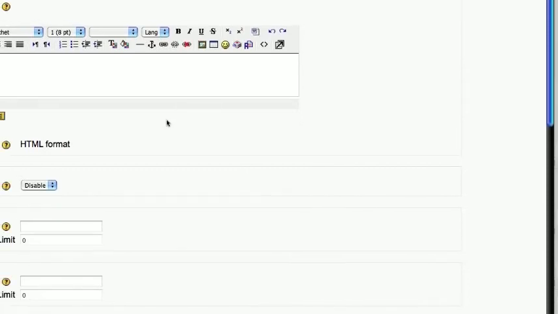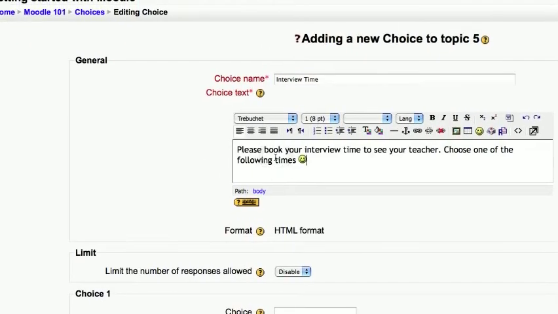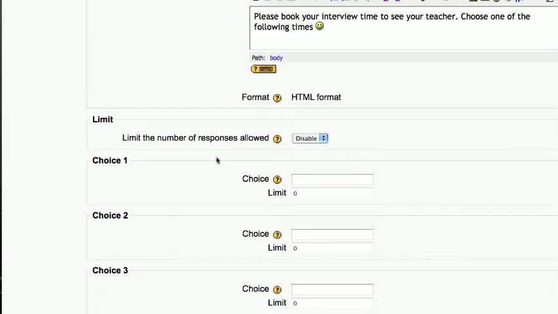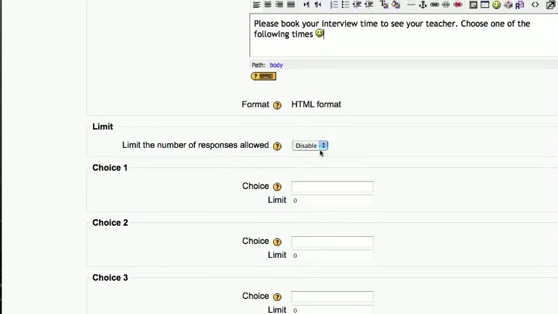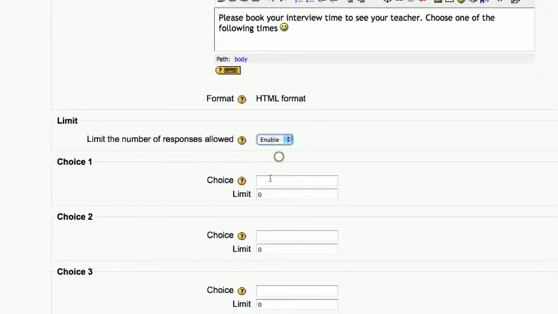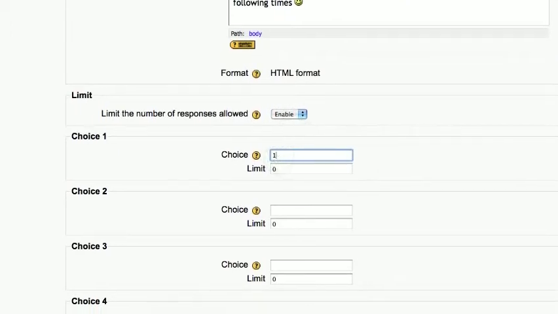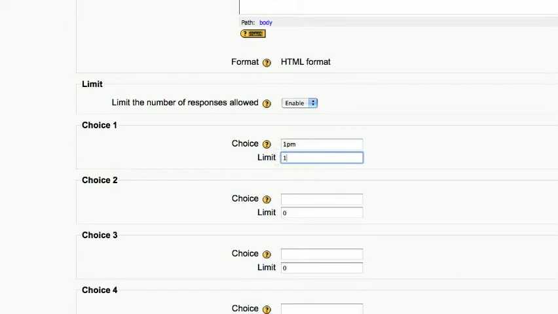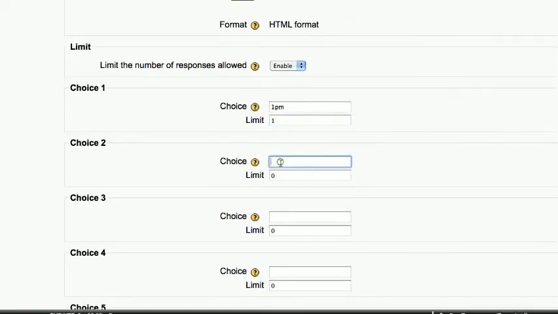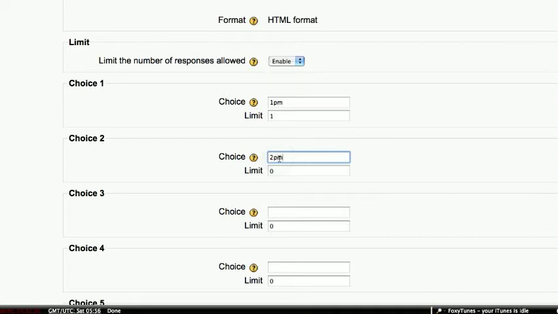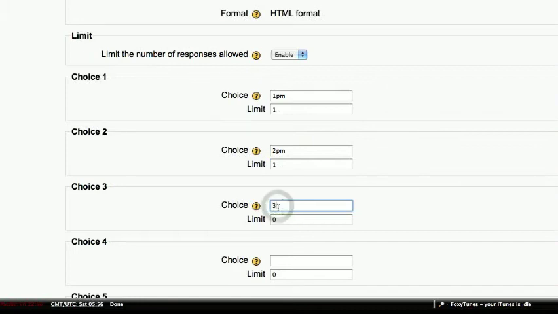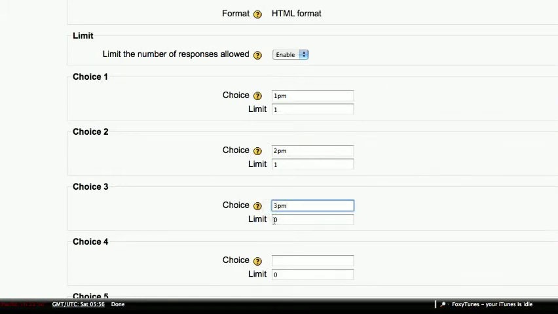So we'll call it interview time, and we'll place in some text. As we come down the page, the first thing we come to is limit, and this is to allow us to limit the number of choices. If we enable this, and once we put in our first time, we can limit the number of students to 1, and that means that only one student is able to book in at that particular time, and once that time has been booked, no further students will be allowed to book in.